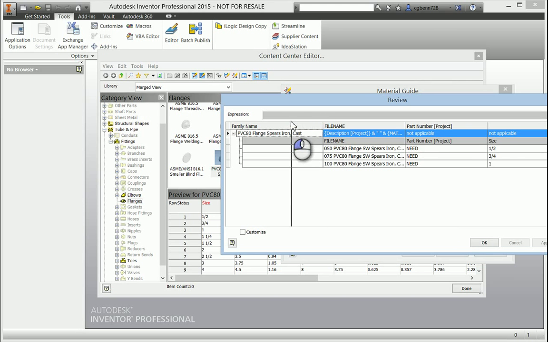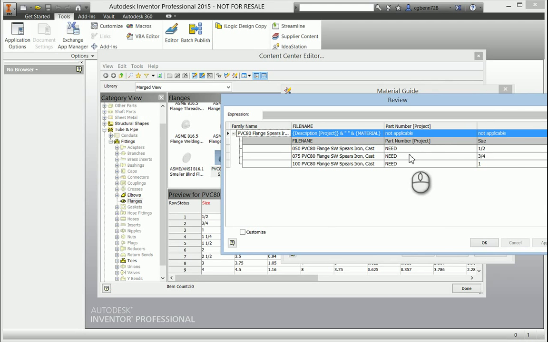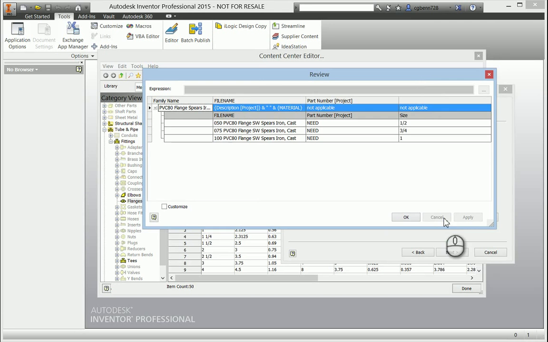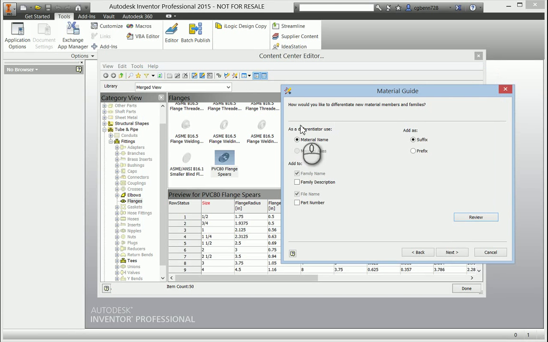And you see it did add it to the name. I don't really want that in the file name. It did not add it to the part number, so I'm going to get out of this. And I'm going to say let's add it to the description. And I guess I have to add it to the family name, so here we go.